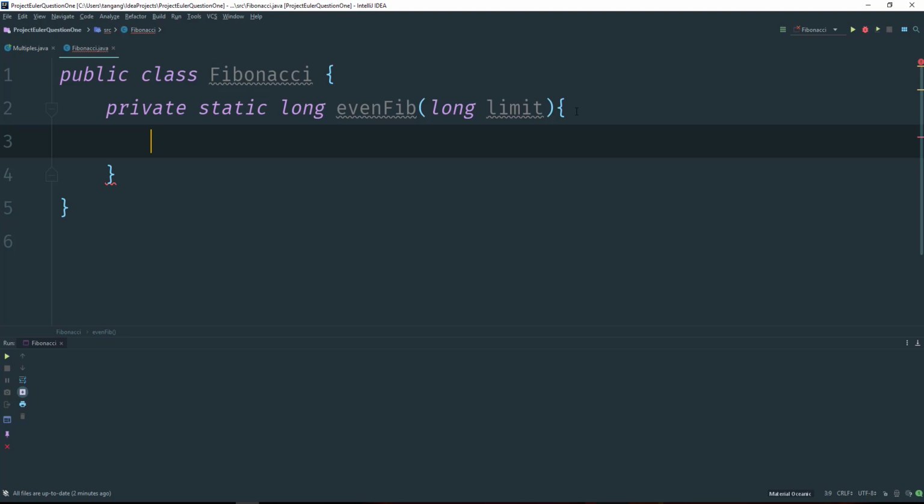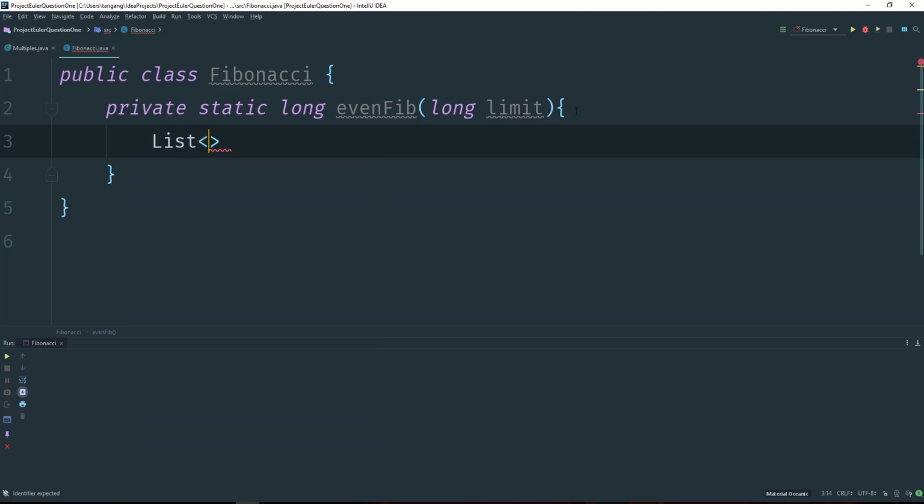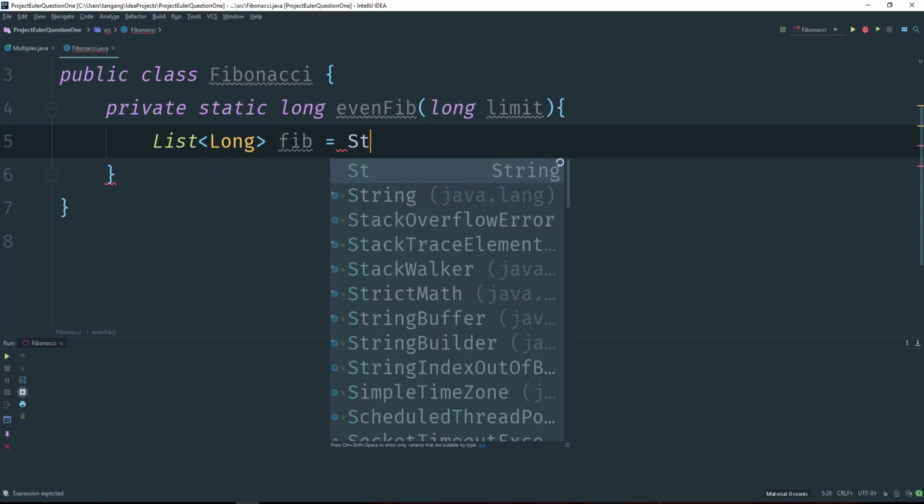Next thing I want to do here is create a list. I want to use a list because it's easier to get Fibonacci sequences like that. And we're going to get long values. So I'm going to press Alt Enter to import this class. Okay, import class. All right. And I'm going to call this fib, and that's going to equal Stream.of.